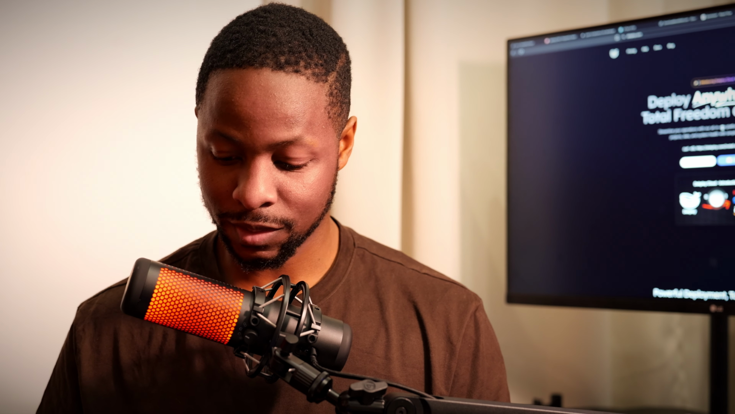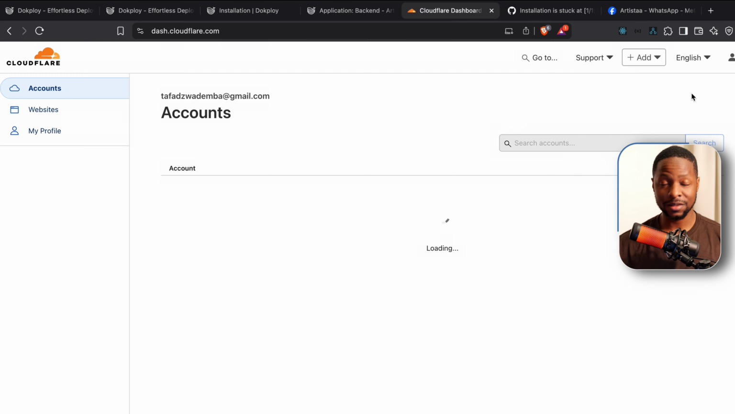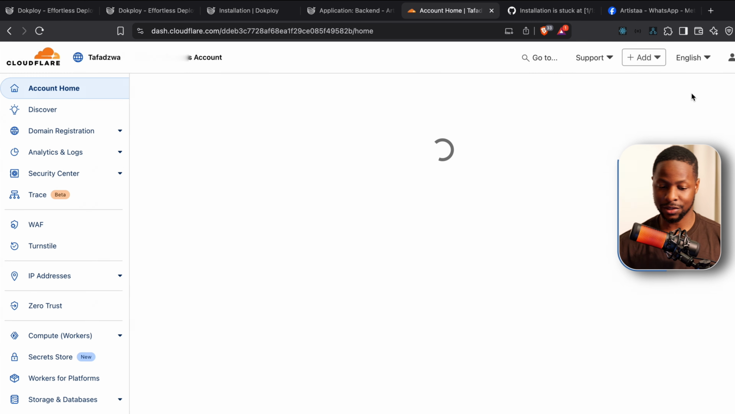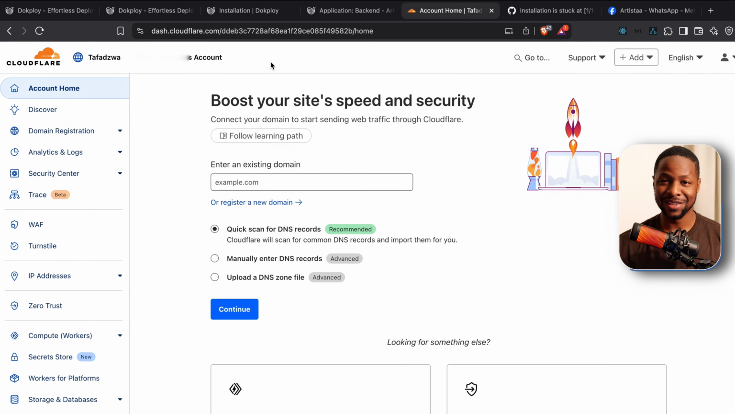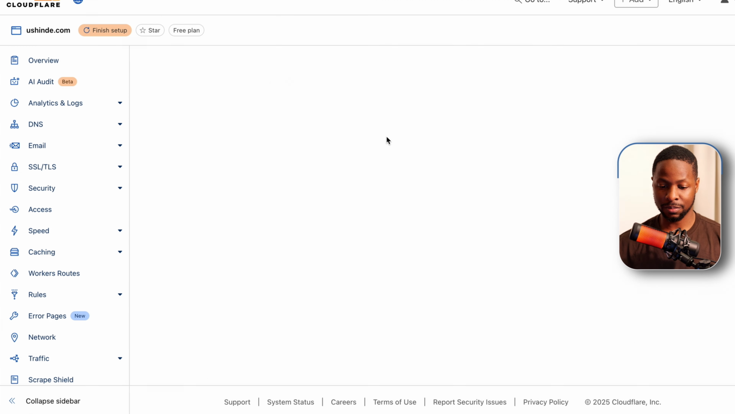And for that, I'm going to use Cloudflare. Log in, and if you don't have an account, just create one. We're going to use the free version. We love cheap things. I have my domain, which is called ushinde.com, and I'm going to add this domain and point a subdomain to my IP address. Continue. We are going to make use of the free plan.